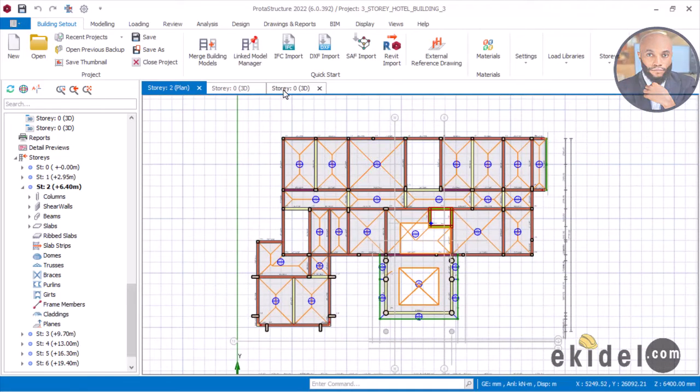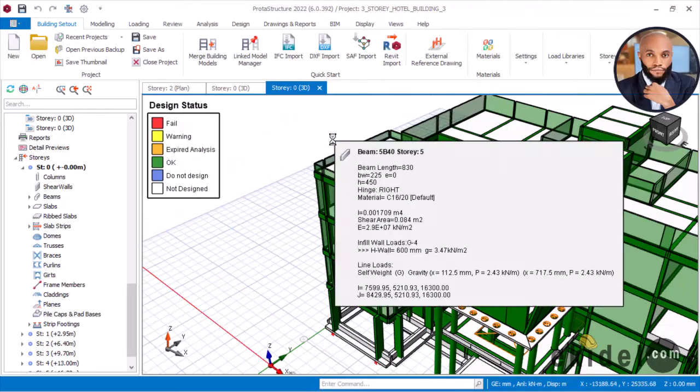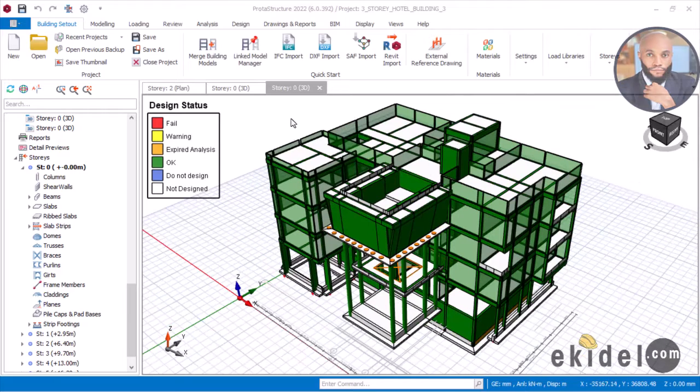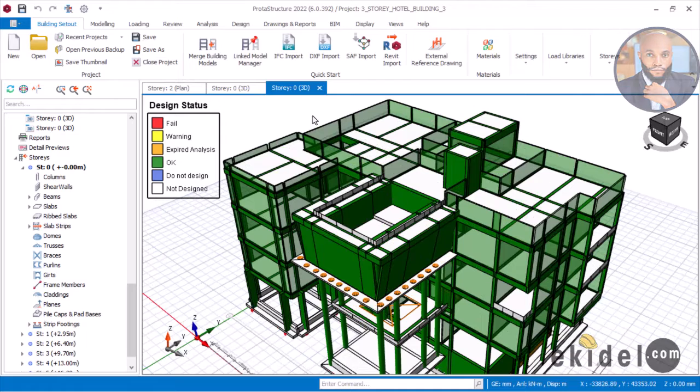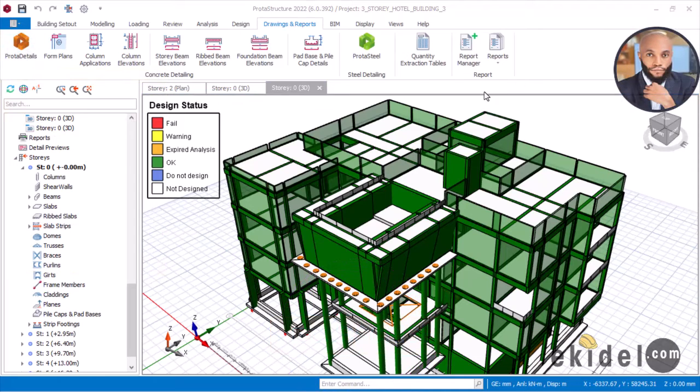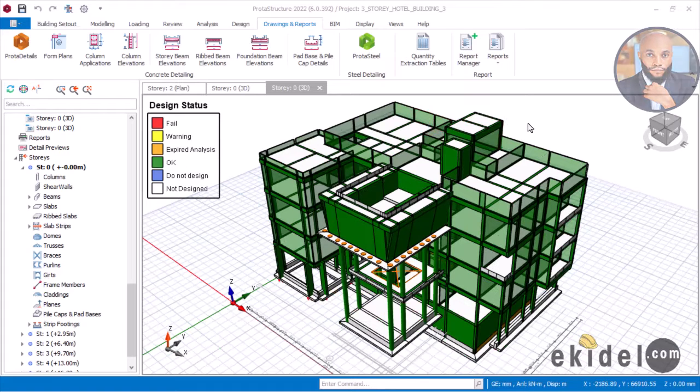To export your structural detailing here in Protastructure, you must first transfer your drawings or your details to what they call Prota Detail. Then from there, we will transfer it to the Stonebridge template 20th version. So right now, I will go into the place that says drawings and reports, and then click on Prota Detail here. When you click that, give it some time to open up. Once it's open, you will see your drawings.